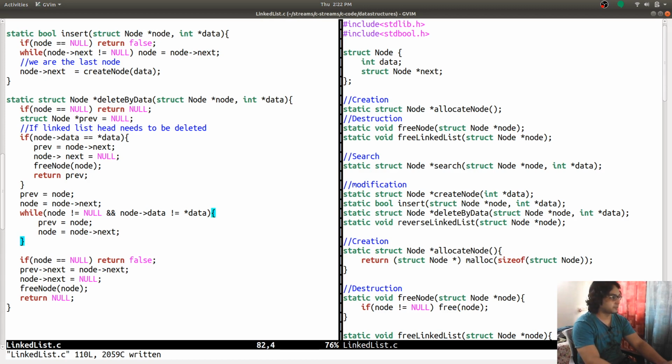Say that if node null, return null, and change the values and free the node. Exactly like over here. The code duplication we can remove while refactoring, and this is also not the best implementation, but it is good. It is good for understanding the concepts. So next is reverse the linked list.